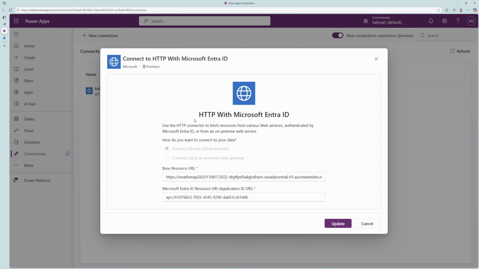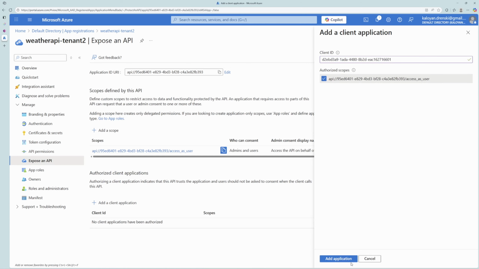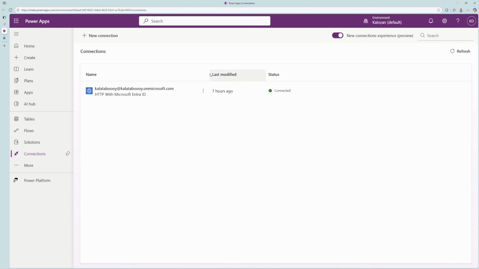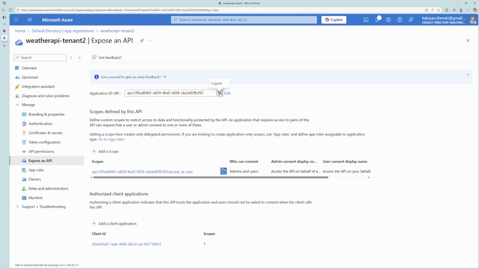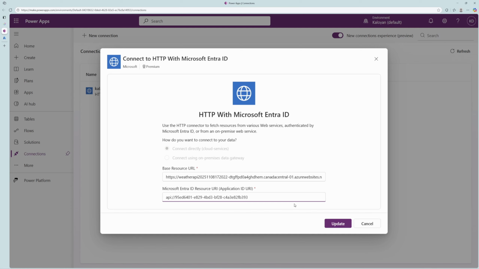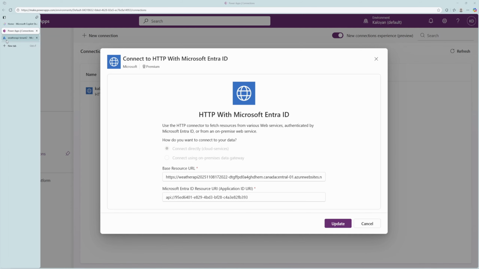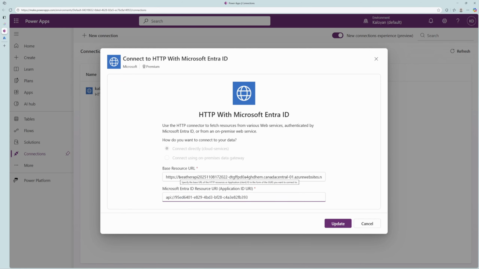Now, just to show you that you cannot use this connector that we used before with this app registration, I'll add this here. Now, I'll edit this connector that we had, and I'll provide the application ID from this tenant here. So I'll change that, and also I'll change the base URL. Let's copy it and let's change it here and let's see what happens.